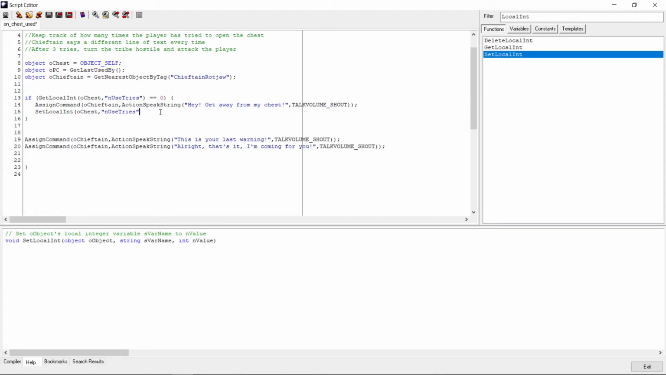So we're going to make our own shortcut for incrementation. For now, let's do it like this. Set local int, open brackets, ochest, comma, n_use_tries, comma, get local int, open brackets, ochest, comma, n_use_tries, close brackets, +1, close brackets, semicolon. So what we're actually doing here is getting the current value of that variable and adding 1 to it, and then setting that combined value to the variable.